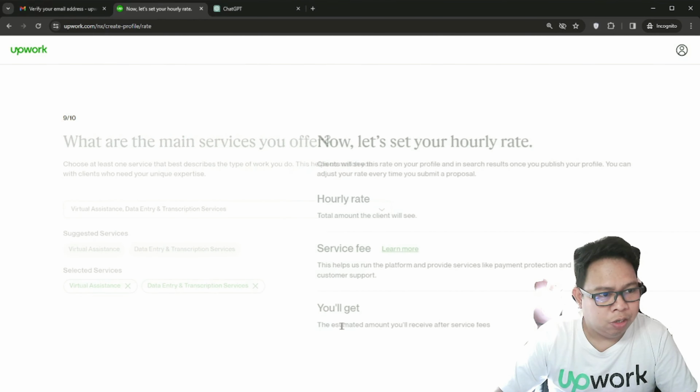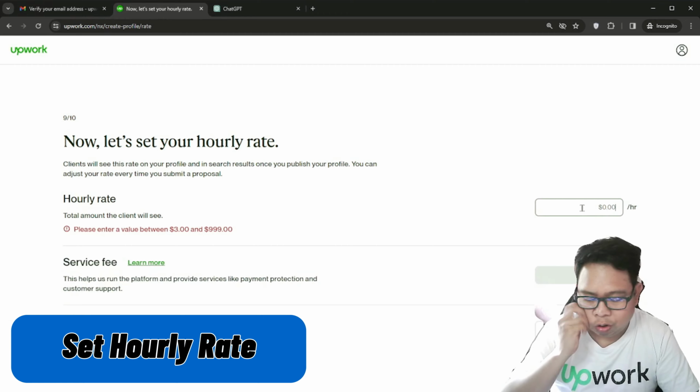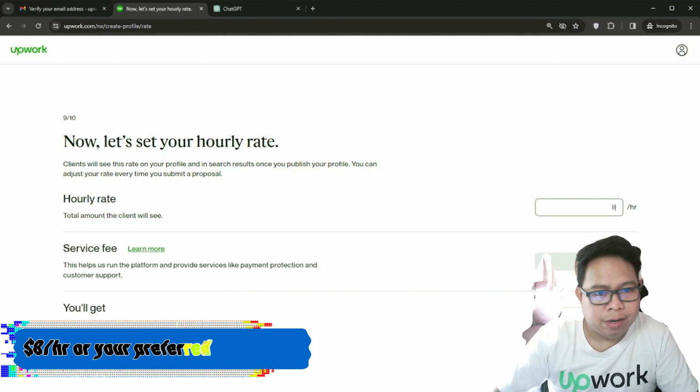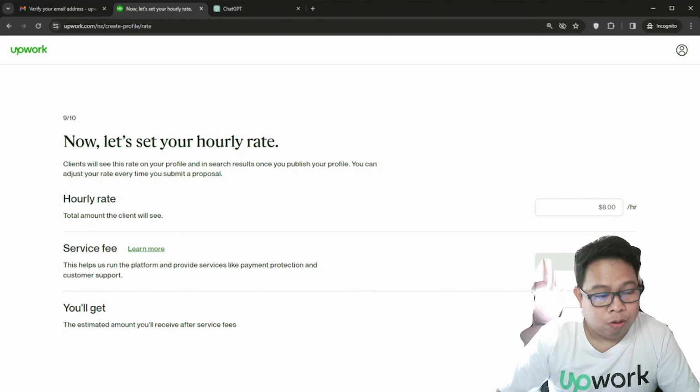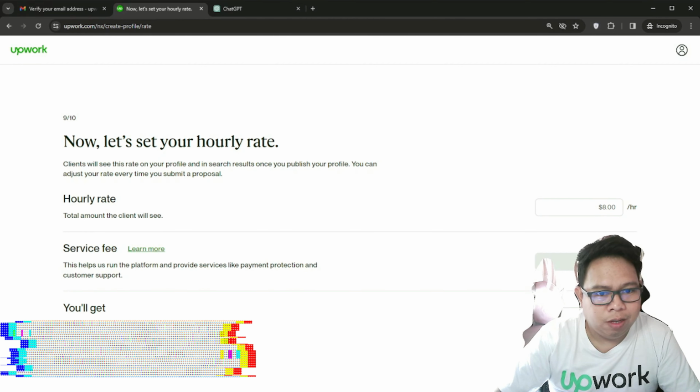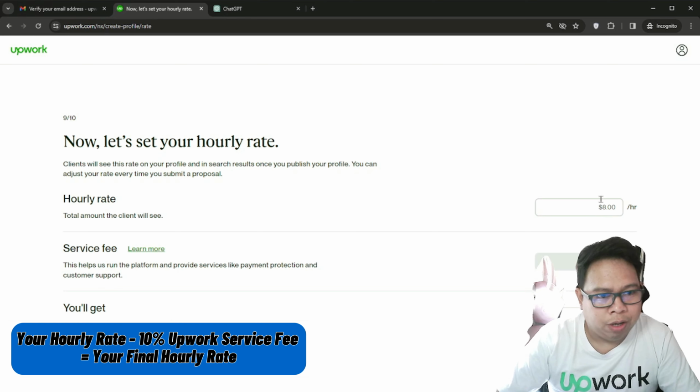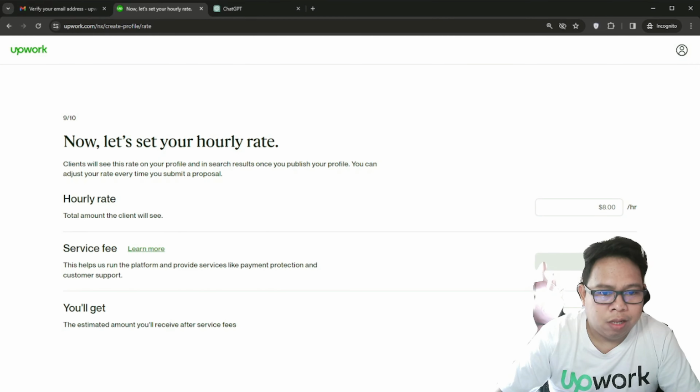Then next, set your rate. So as a beginner, tingin ko okay yung $8 per hour. Yan na yung pinaka-minimum ko for me as a beginner. So lagay natin. Then syempre, si Upwork service fee, 10% yan nung hourly rate mo. So meron silang charge, and your total per hourly rate is $7.20.